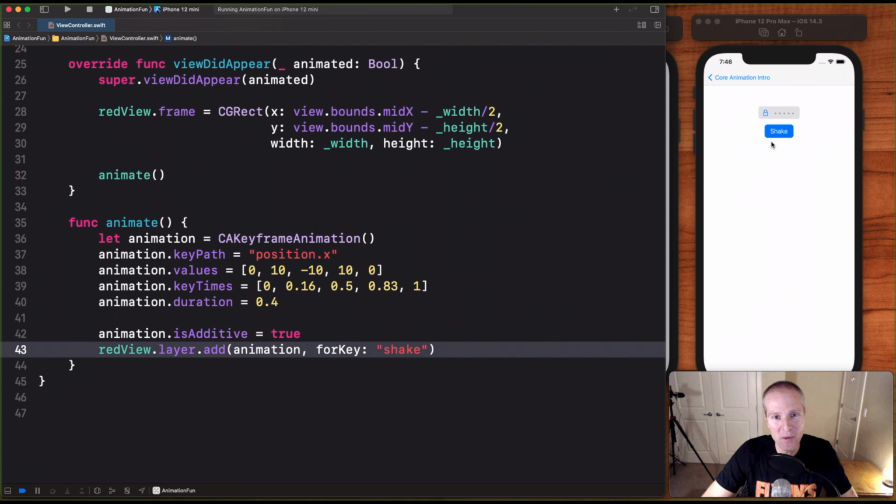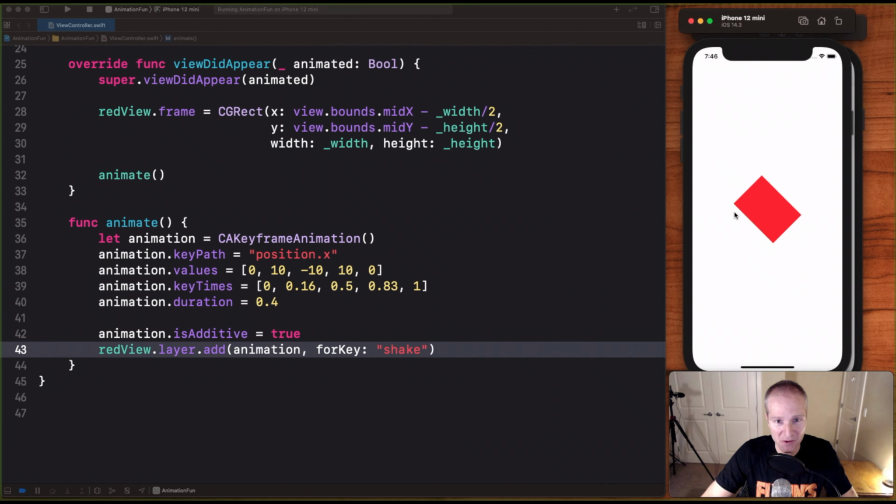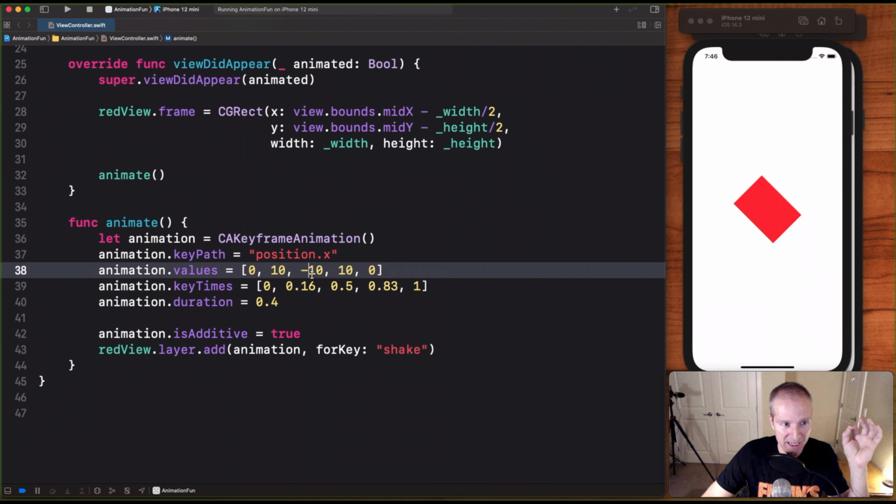So in this case, what we would like to animate is the X position. In other words, we'd like our red view, a red rectangle, to shake back and forth. So we're going to do that along position X. And then these are the values of our keyframes. We're going to say I'd like that position X to go from 0 to plus 10 to minus 10 to plus 10 back to 0. So we're going to add it, subtract it, add it, subtract it. That's what's going to move this thing back and forth.